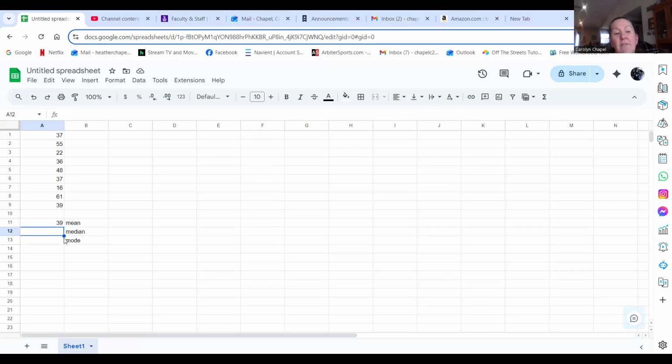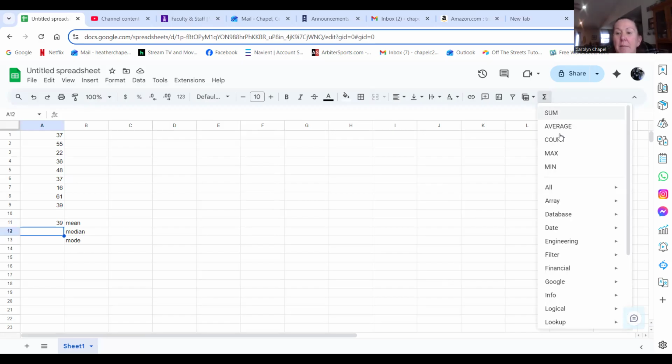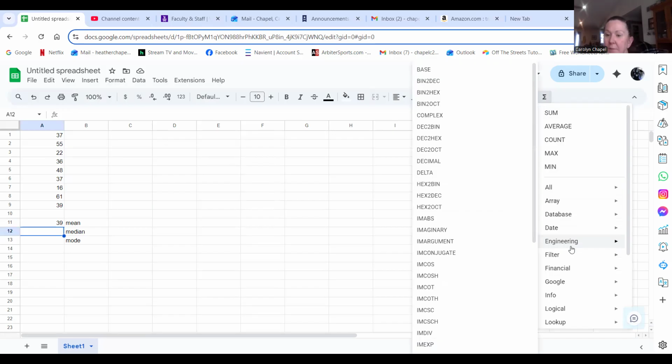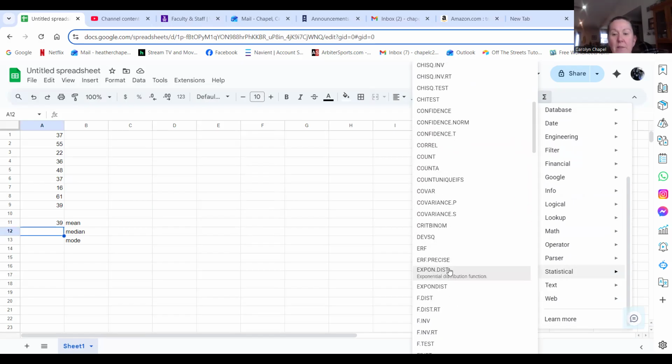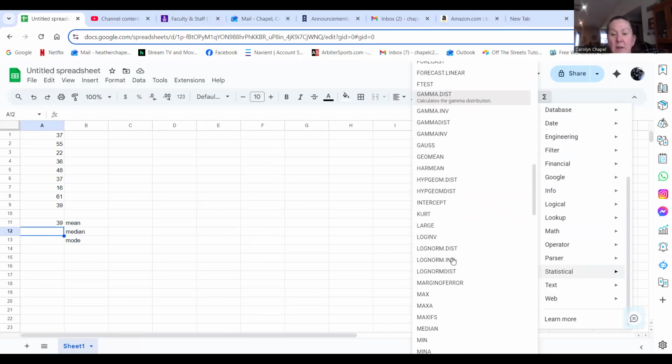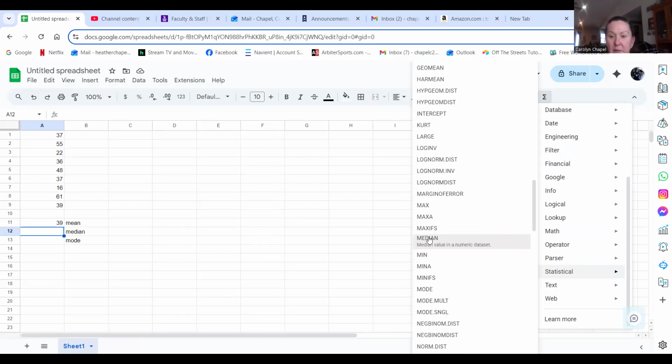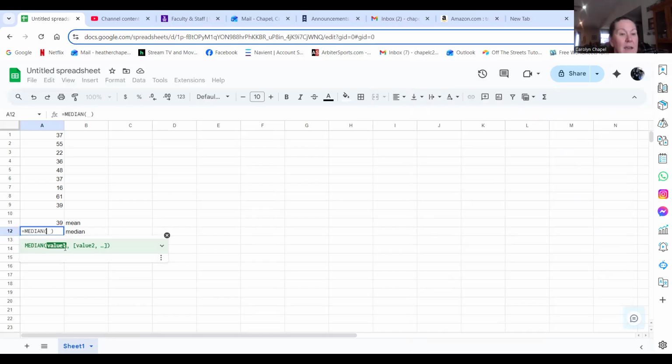I'm going to do this again for the median and the mode. So I'm going to do it the shortcut this time. There is a function button on the toolbar in Google Sheets, and I'm going to go into my statistical. So I have to scroll down, and we are looking for the median. So this is alphabetical. So I'm going to go to median. There's my median. Again, it's looking for the first values where you want to start and stop.